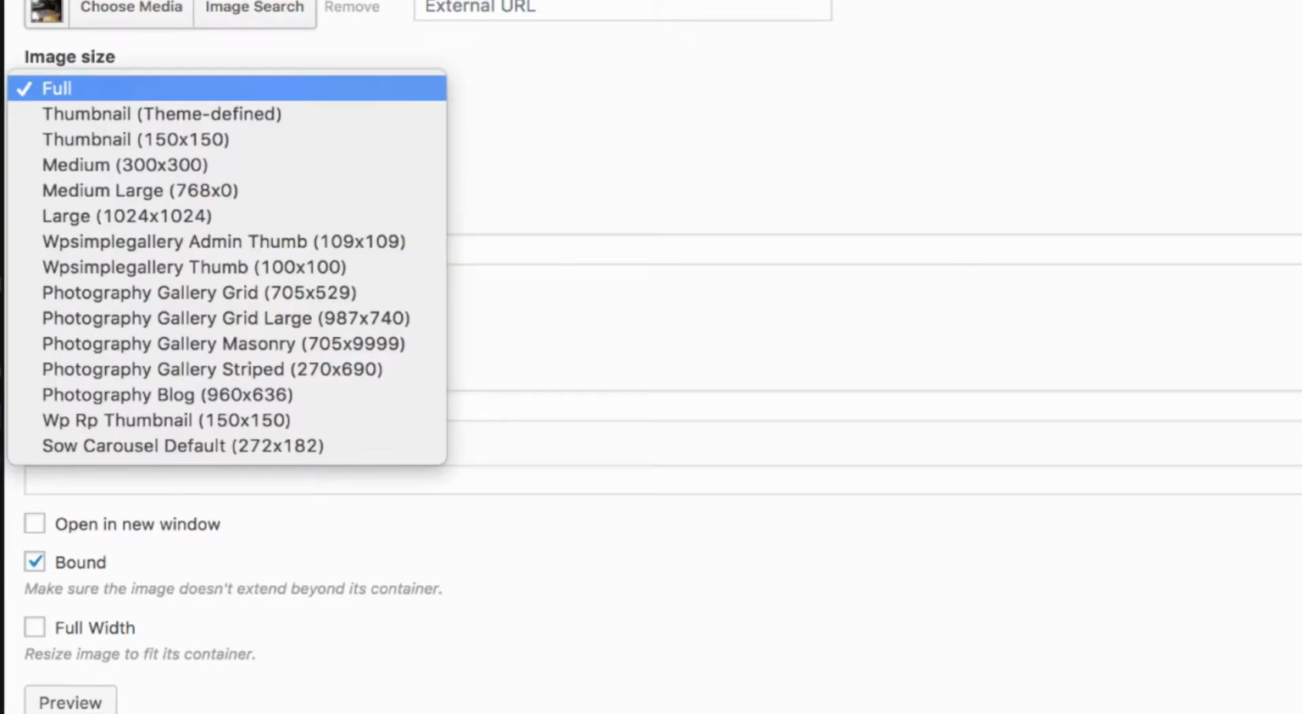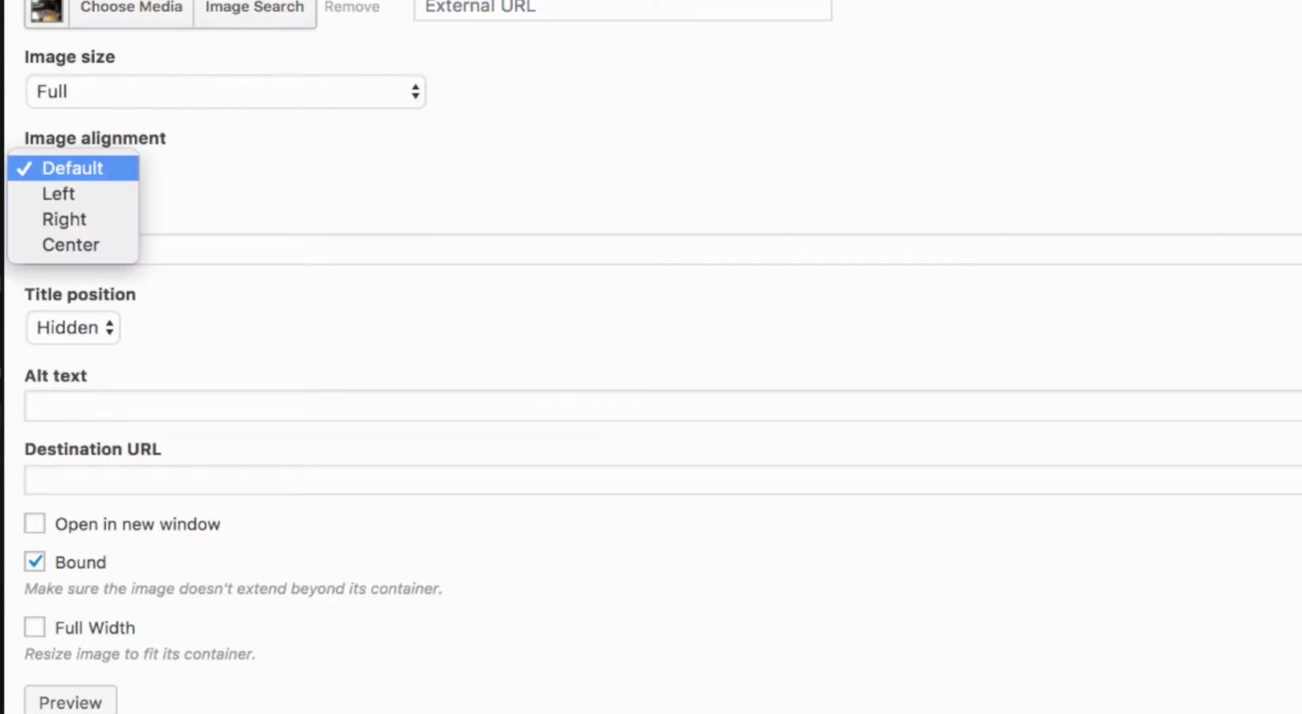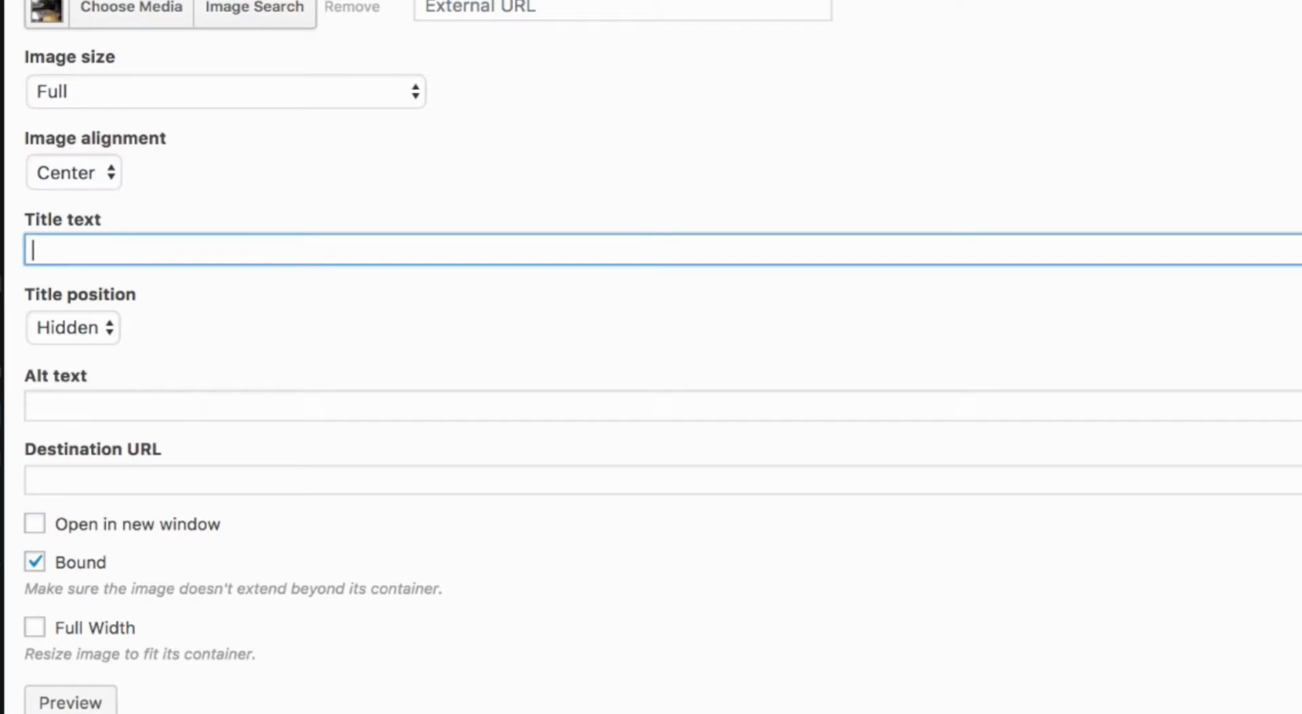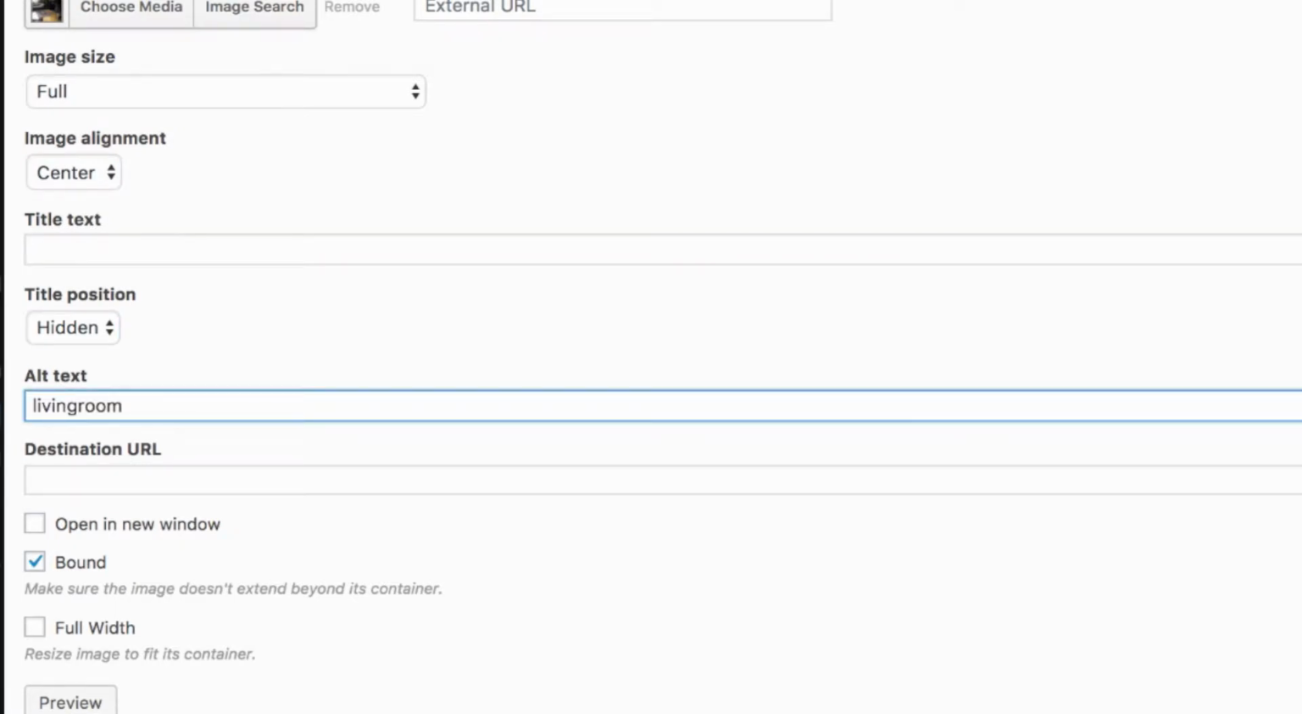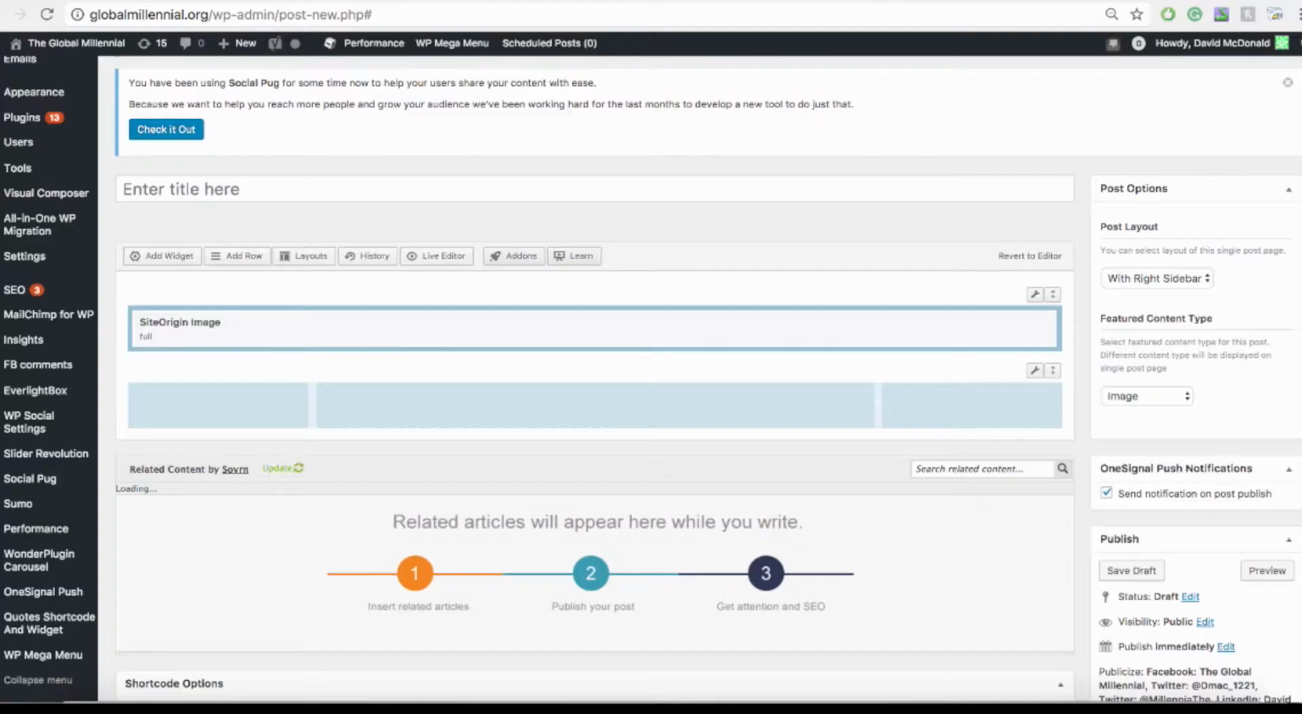I tend to leave image size on full. Image alignment, I always do center. Title text, I don't usually mess with that. Title position, don't mess with that. Alt text again, just in case it didn't show up before. You can either play with bound or full width. I like to do full width, makes the image look a bit nicer. You can click done. Now the next tab here is just where we put our text.